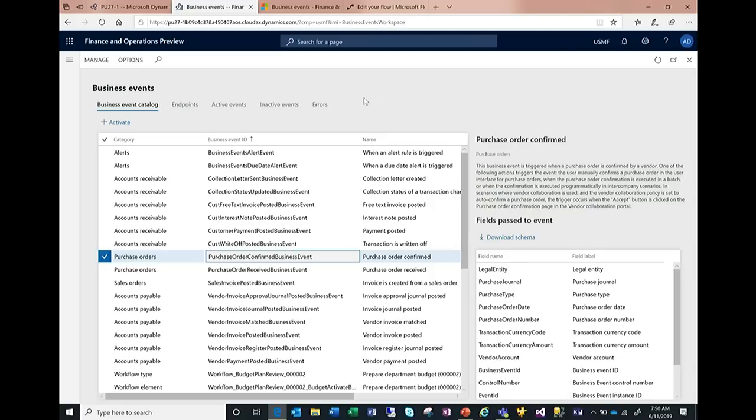So alerts, for example, is exposed as a business event, meaning you can configure alerts as you would normally do, but at the same time, now you have the option of taking the business event out of FNO into an Azure Event Hub or an Event Grid or a Service Bus, for example, or Microsoft Flow. So you can trigger a Microsoft Flow directly from an alert in FNO using business events.